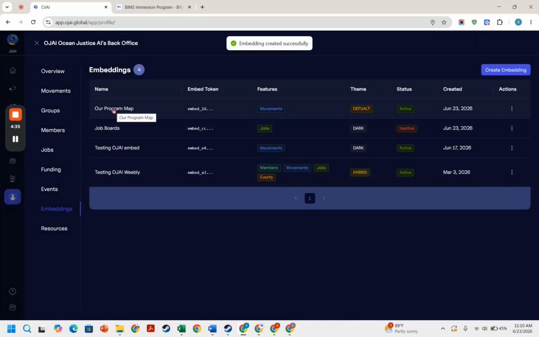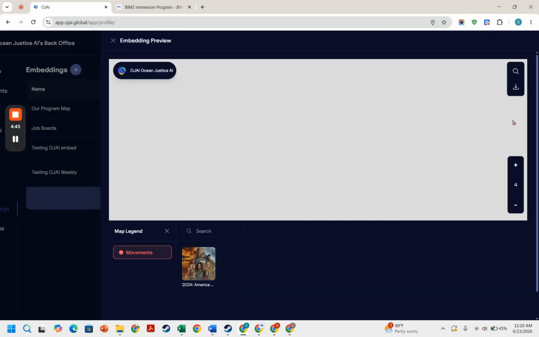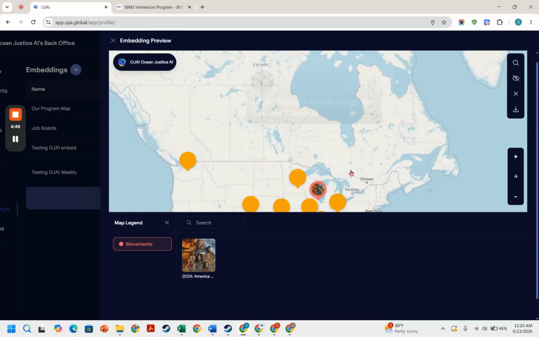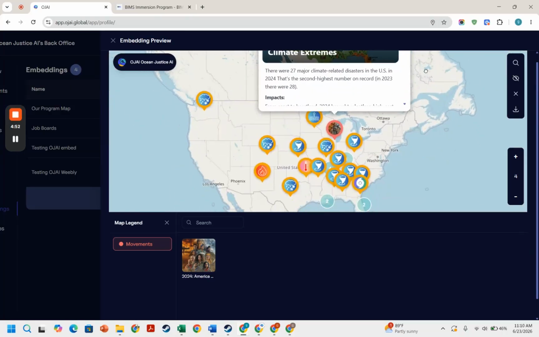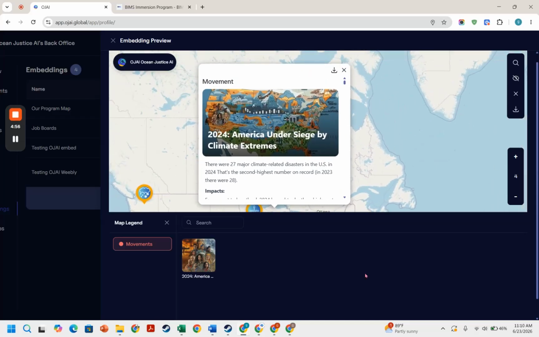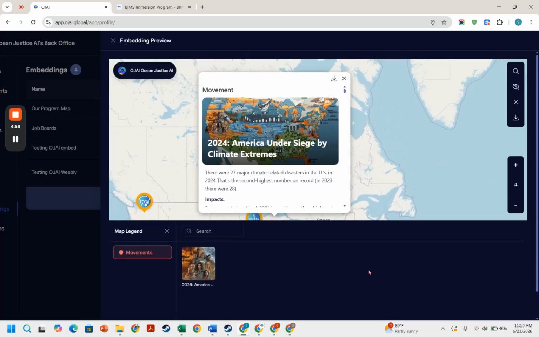So now here we are, we have our program map, movement map, and it's currently active. And we're going to preview how it's going to look on our website. And here it is. Here is the map that we have created. It starts off from one point. Once you click on it, all the different points begin to show up. And this is exactly how it's going to look and interact on your website.